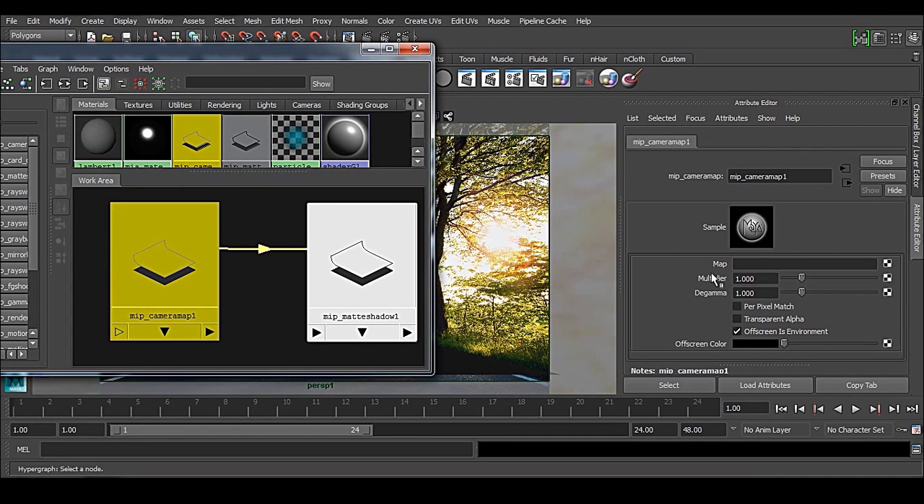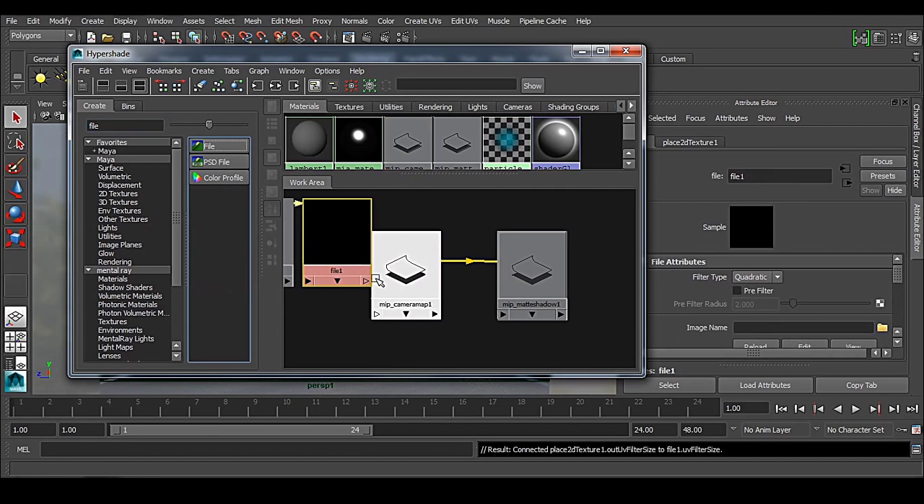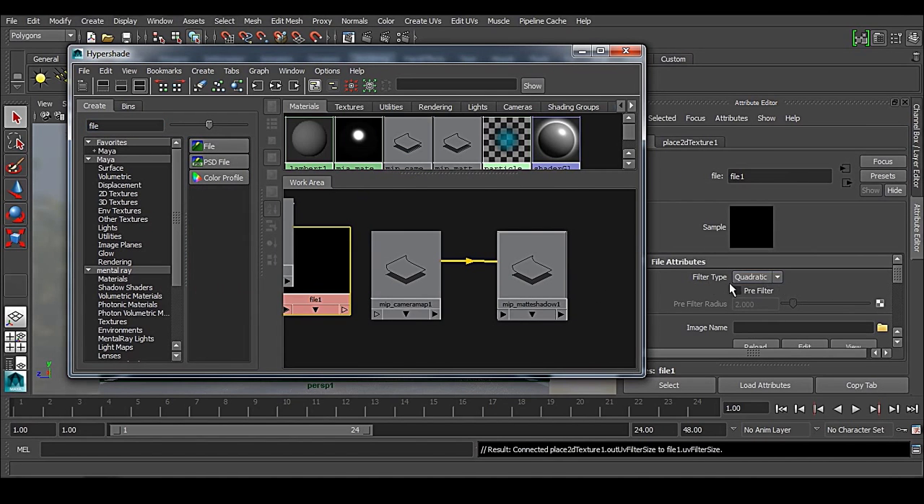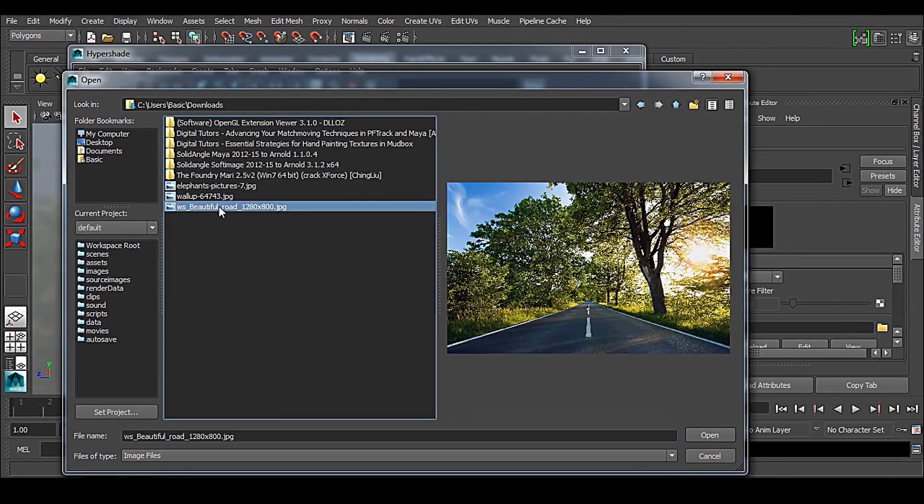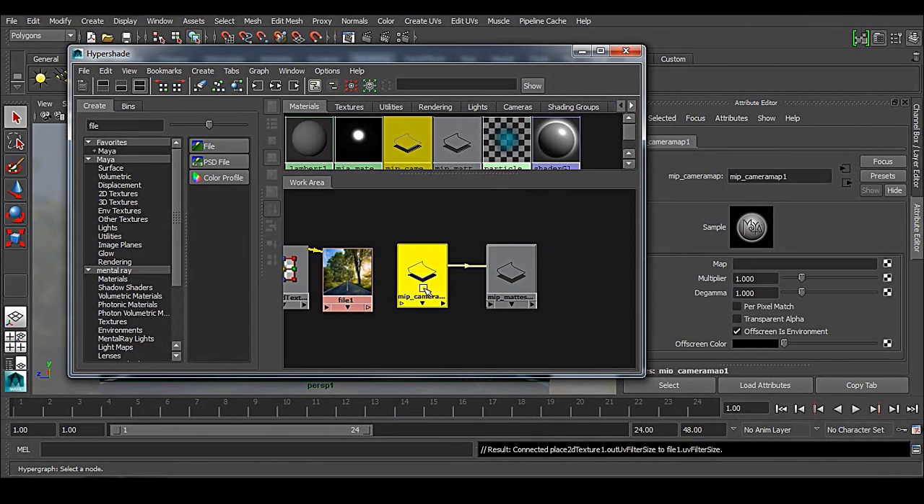You have a map here. So just file and take this. This is a filter type. Make it off. Otherwise, your texture will be blurred. And if I turn it off, it will be sharpened. And here, so we do have a texture, and we do have a camera map, and we have this map button. And just middle mouse click and drag and drop to the camera map.